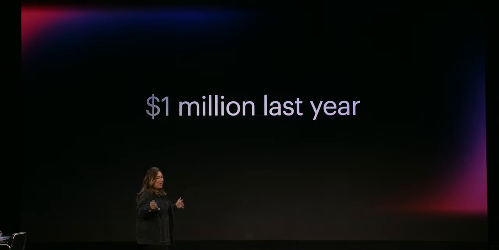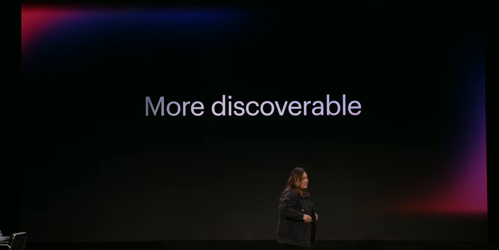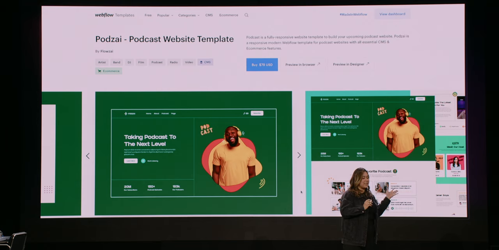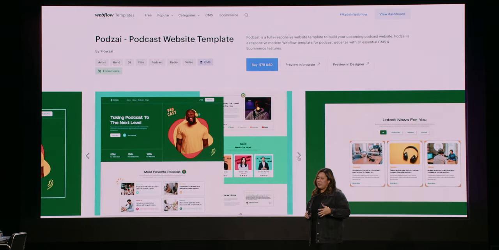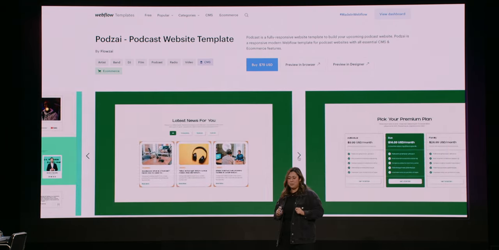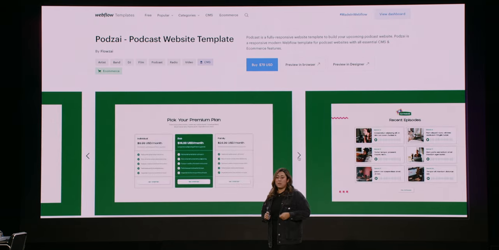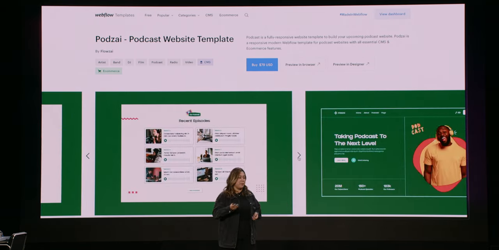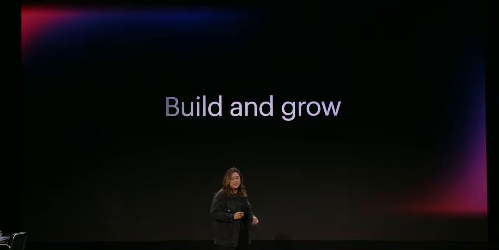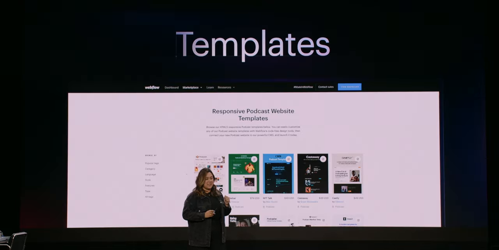And with Marketplace, templates are becoming even more discoverable simply by the fact that everybody is going to one place, making it easier for Webflowers to find that perfect template. And of course, for template creators, making it even easier to build and grow their businesses. So with that, that's templates.